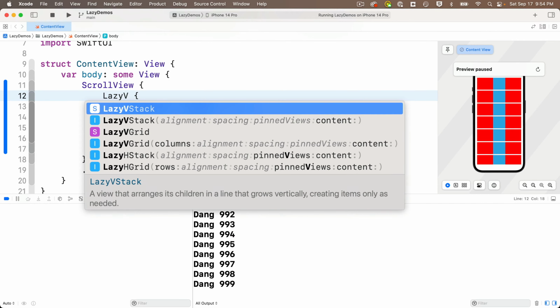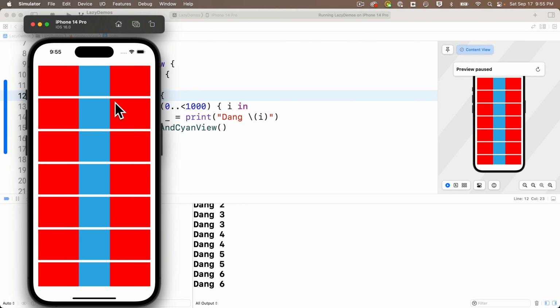And note, code completion says, creates views only as needed. Cool, just what we just said. Press return to accept this. Build and run in the simulator, and look at this. We get 7 rectangles on an iPhone 14 Pro screen, and check out that console.